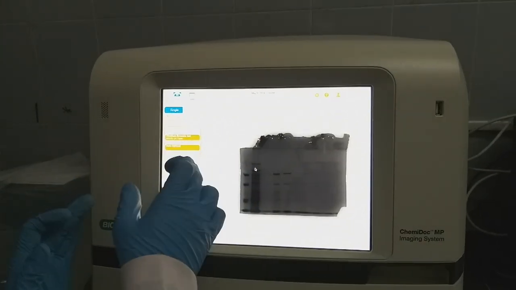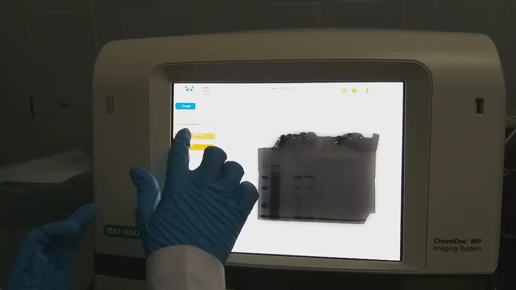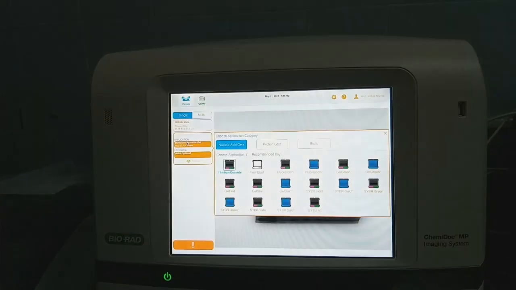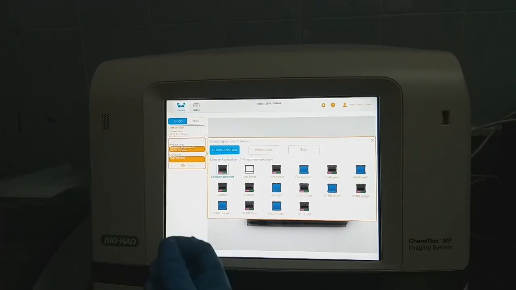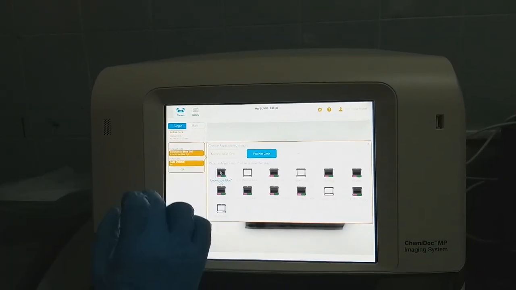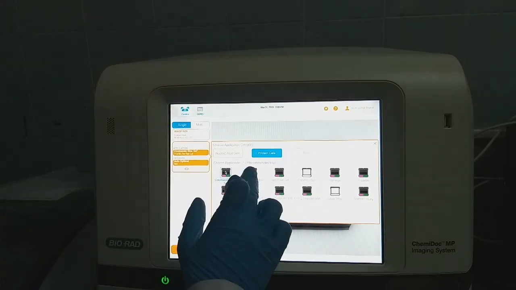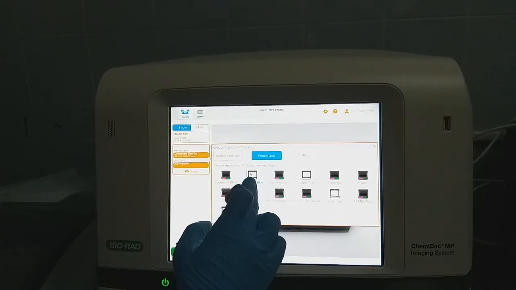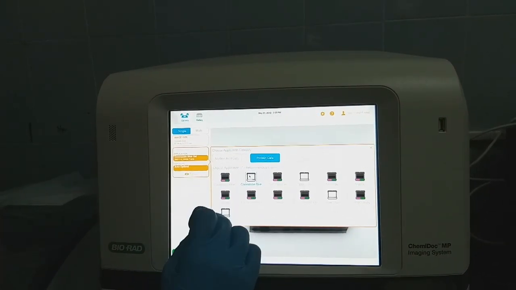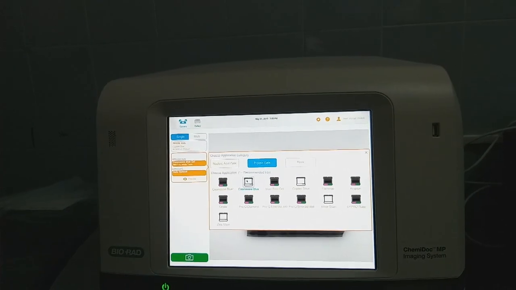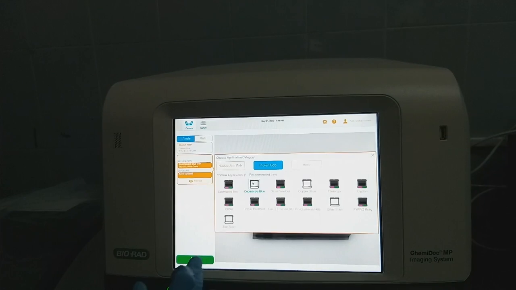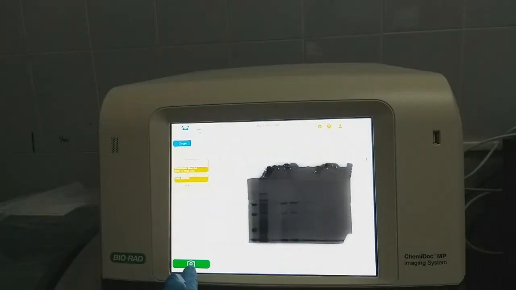You can select the application whatever you want. Here nucleic acids, protein gels, blots, three different categories are there. We are observing protein gels, stained with Coomassie blue, on the white tray. We are using the white tray, so this is the right tray. You can use Coomassie blue stained on the gray tray also, but we are using the white tray, so we'll use Coomassie blue. So auto optimal, then I will ask for capture.